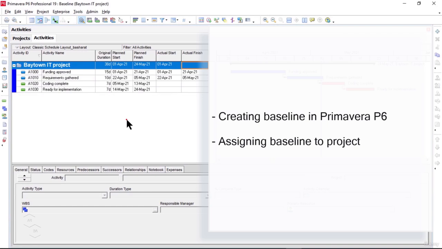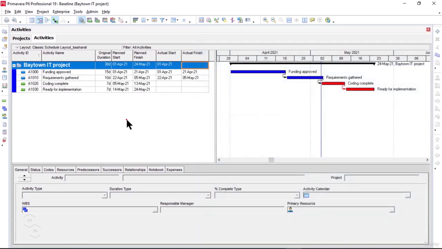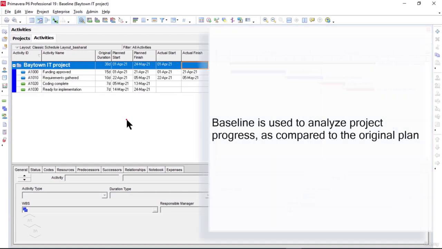That way we can start monitoring and controlling our project performance anytime during the project execution phase. Note that during project execution, it's very important to detect problems as soon as they occur so that we can minimize their impact and complete our project successfully on time. In other words, a baseline is a snapshot of our project at one particular point in time. So we can use the baseline to see how our project is progressing as compared to the original plan.